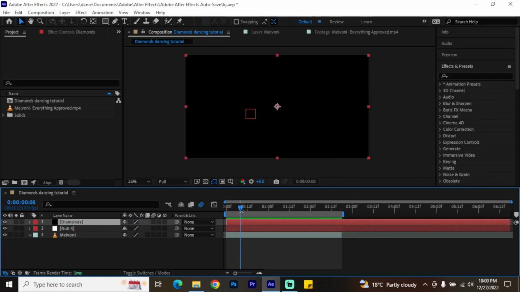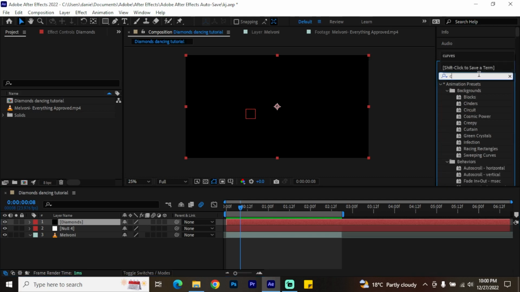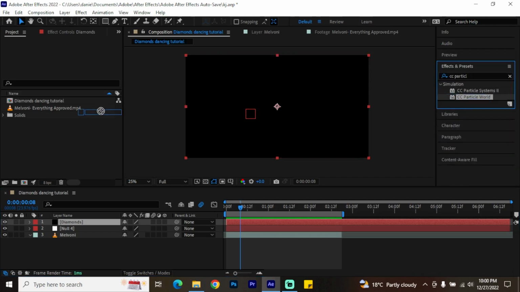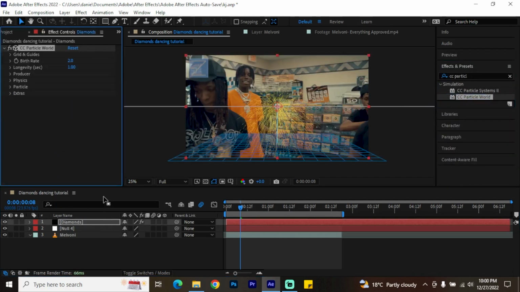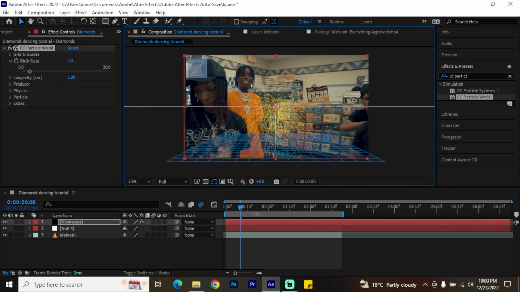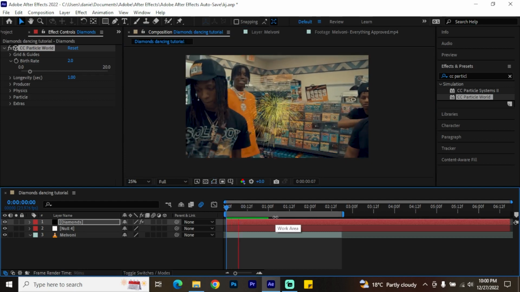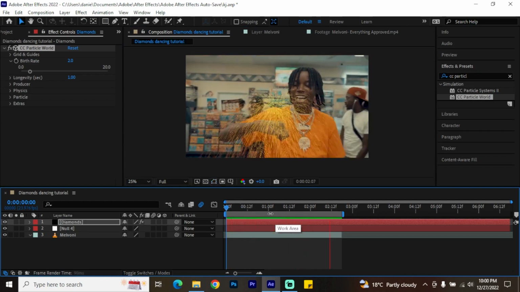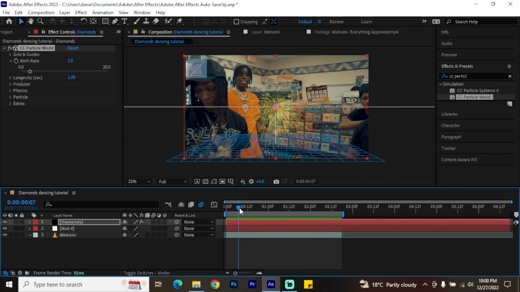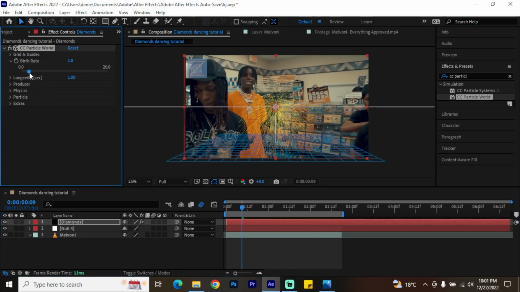Now go to your effects and look for a CC particle. It's the CC Particle World, put it on the black solid. Once you click on the effect, you can see where it originates from. And if we play it back, it kind of pours out. So you need to change a few parameters to get this look. You can keep the birth rate at anywhere around 3, and then the longevity at around 1.7.